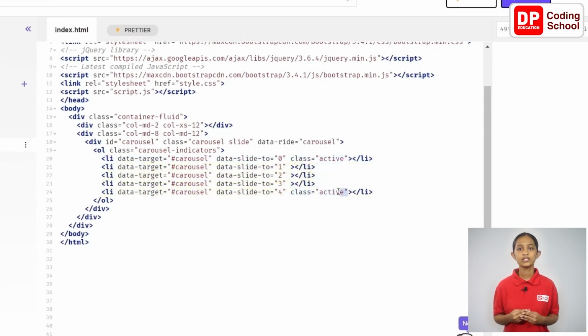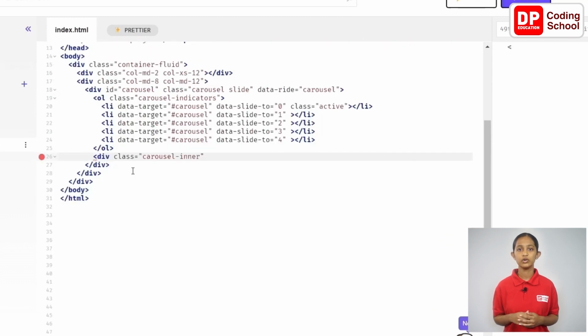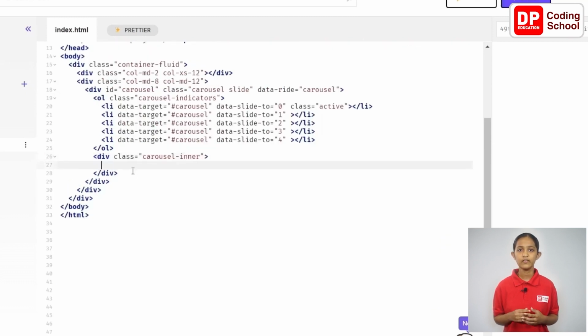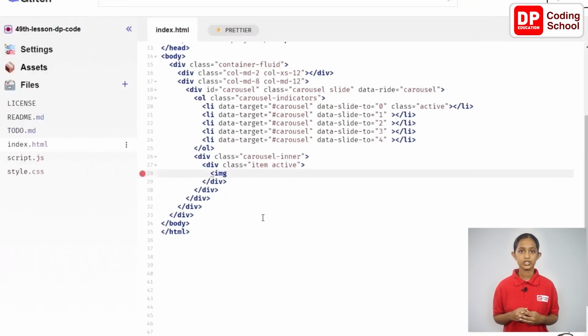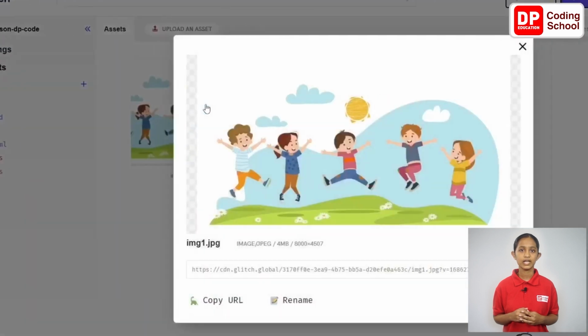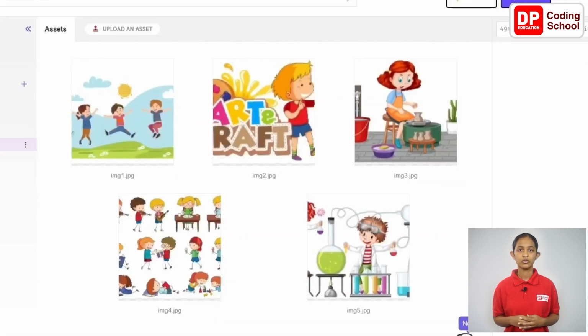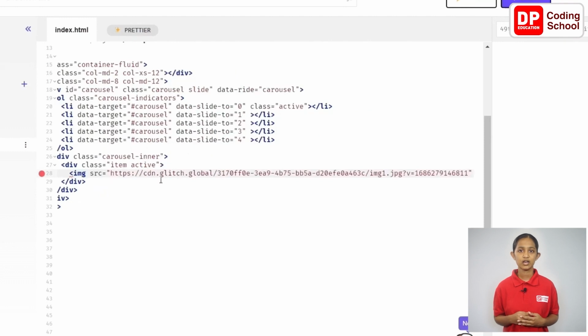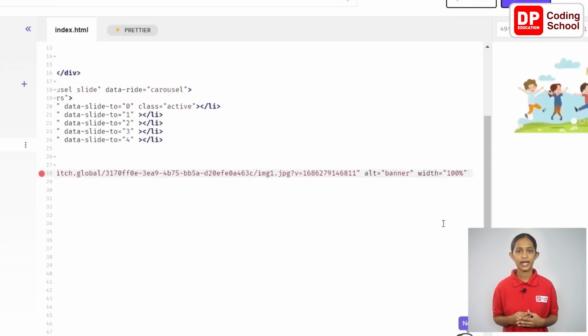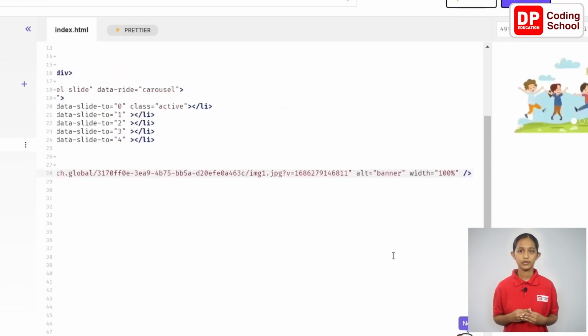Okay, now let's create the slides. From line 26, create a class called carousel-inner in a div and open the next line. For the first item, create a class called item active inside a div tag. Next, open an image tag and go to Assets on the left side and copy the URL of the image called img1.jpg and paste it as the image src and type the alt as banner and set the width as 100%.